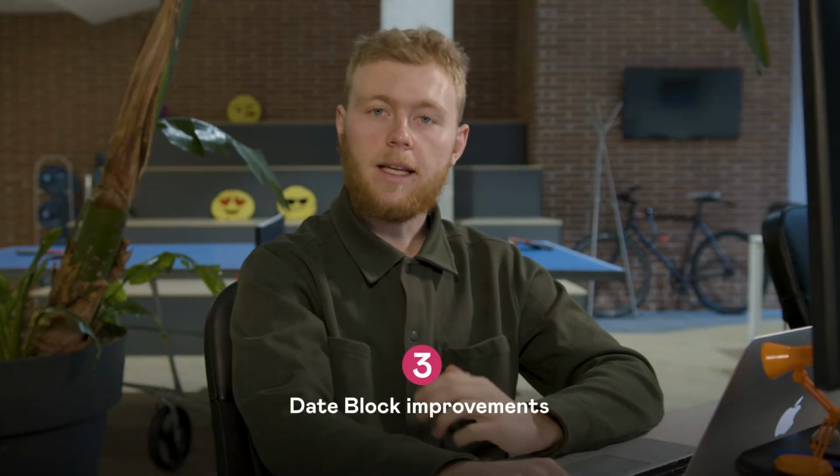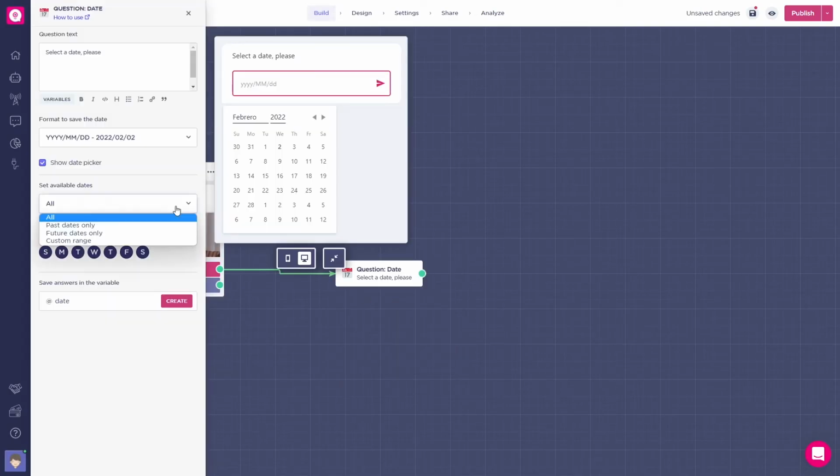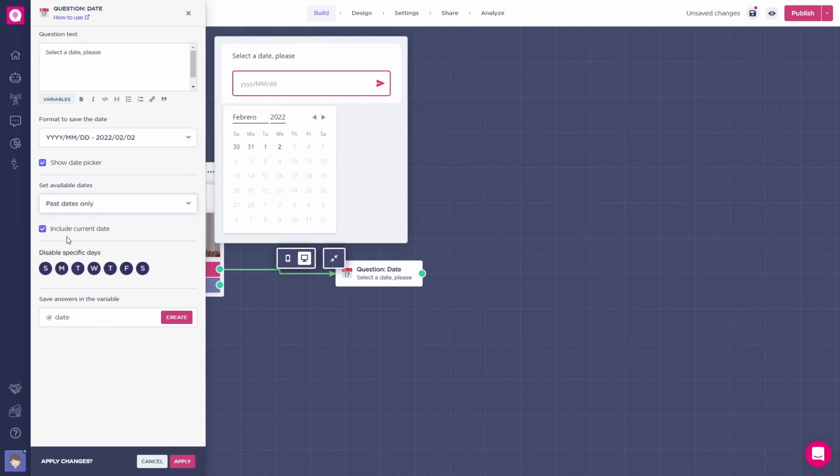Third update, date block improvements. You now have the possibility to include or exclude the current date when you set available dates and when you choose the date format. We will now show both the date format and the current date.